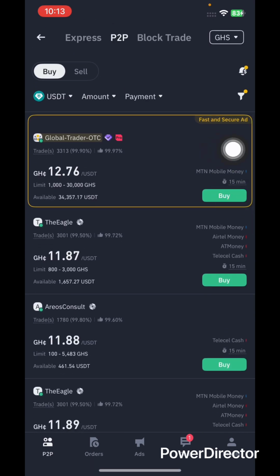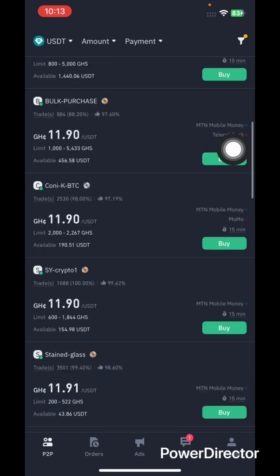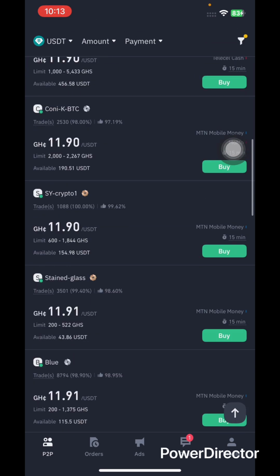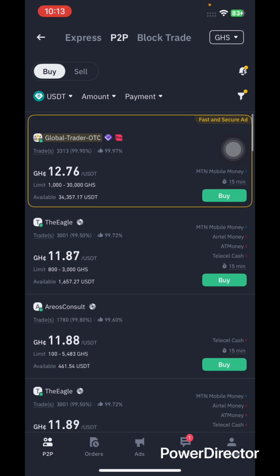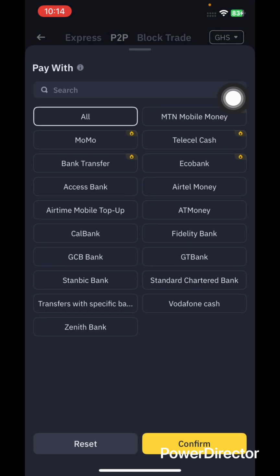There are a lot of offers available right now. As you can see, the prices are different. In this case I'm just going to buy 100 cedis worth of USDT. So I'll enter my payment method. With this one I'm going to use Telecel Cash. You can choose to use MTN mobile money or any other payment method, depending on what you're having at the moment. So I'll go in for Telecel Cash.